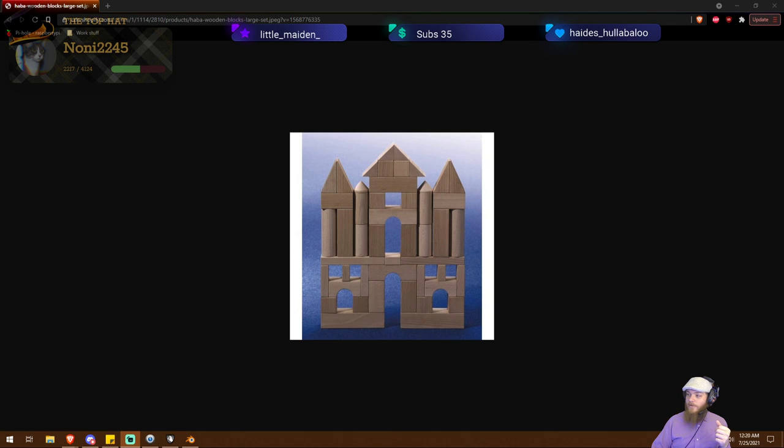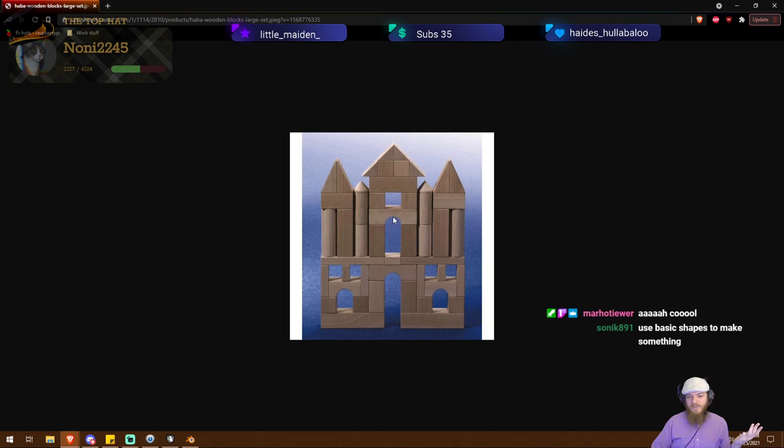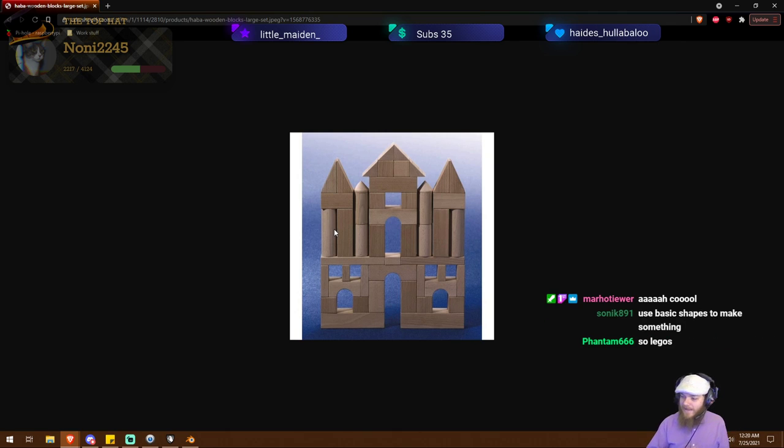You take what are called primitive shapes. You take your basic cube, your basic triangle, your basic tube, your basic cone, your basic bridge shape. Unfortunately, Blender doesn't have a basic bridge shape, but they're easy to make. And you make something out of them. Using basic shapes to make something. Exactly. Sonic. So, kind of like Lego.